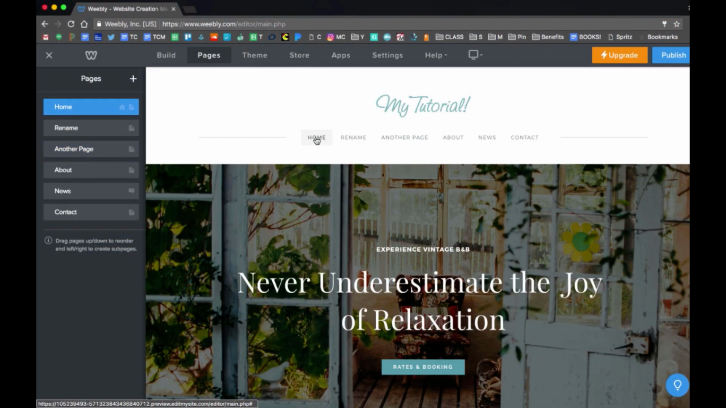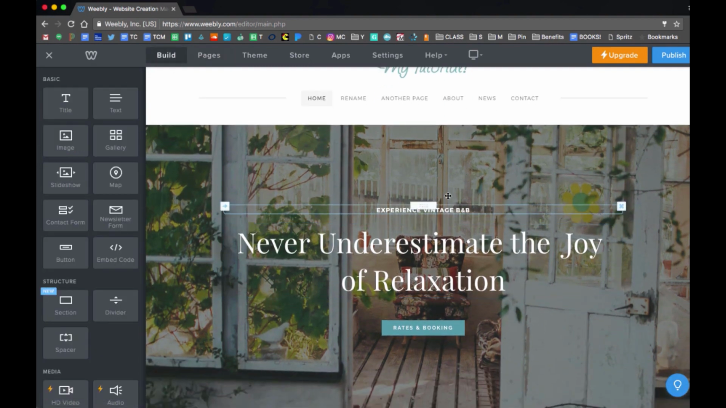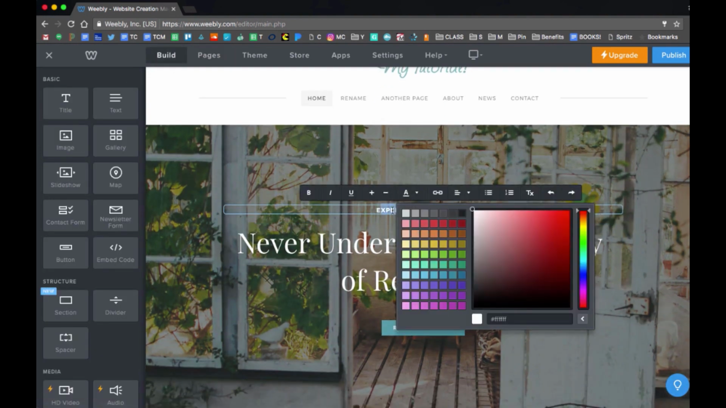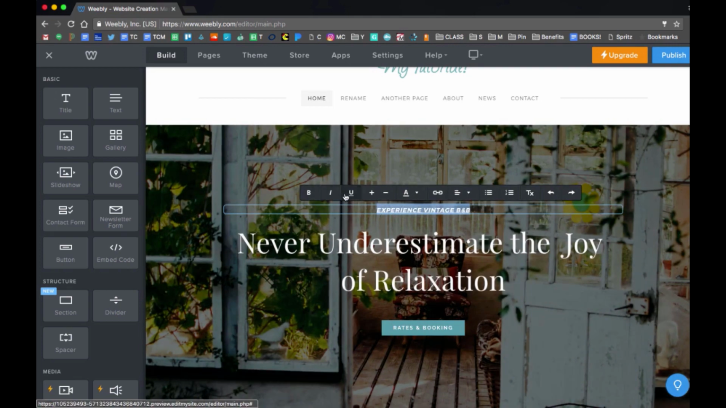Let's go back to building the website. So I click back on the build tab, and if I highlight any text, I can change the color of it. I can do things like bold, italic, underline. I can make the font bigger. I can also make the font smaller. You can also change the link.